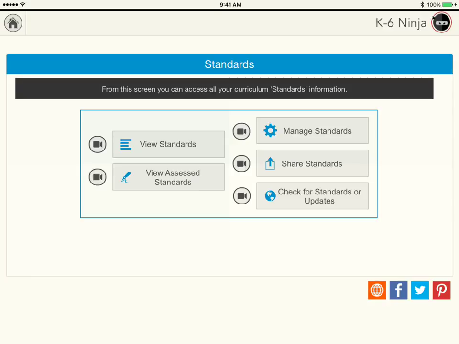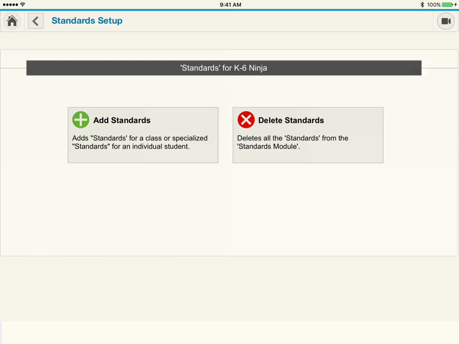Or maybe you're doing specialized standards for a student that's on an IEP or an IPP, an individual program plan where they have their own standards. And so they wouldn't be with the national or state or province standards. So maybe you have to create your own for that student. So in that case, you can add your own in two ways. One is you can go to this Manage Standards and press the Add Standards button.